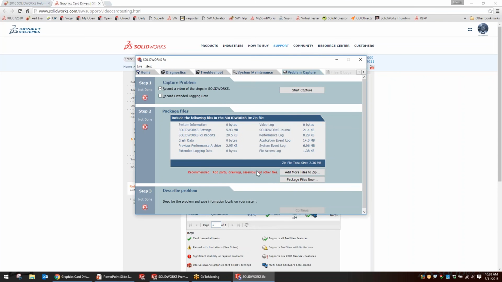You'll let this load so it can gather the logs for the previous SOLIDWORKS session, and you can send that as a zip file to us to have a look at your system settings as well as the last logs that were recorded in SOLIDWORKS. But if it's a reproducible problem that you can take a video of and record, SOLIDWORKS has a tool called Problem Capture that you click here, Start Capture. It will launch SOLIDWORKS for you. You open the files, start a recording, and make SOLIDWORKS crash or behave weirdly, whatever it's doing.